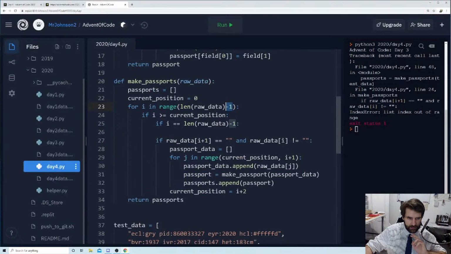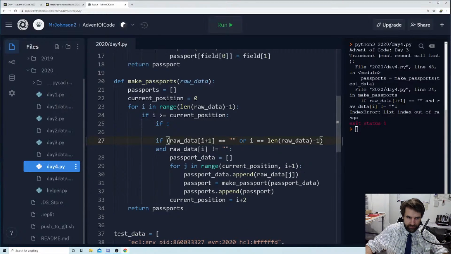If raw data I plus 1 is equal to that, and raw data is equal to that, okay, we just need to build a good Boolean expression here. So we need to say if our raw data, so if the next line is empty, or if I is, if we do this, it's going to crash the program. That's the trouble. That is the trouble.